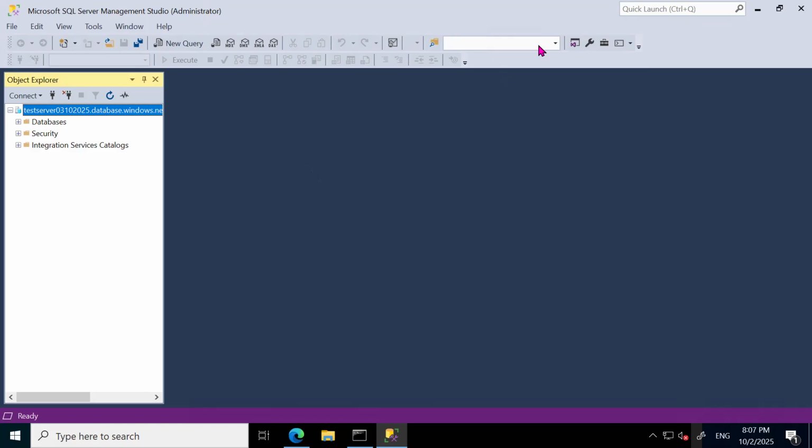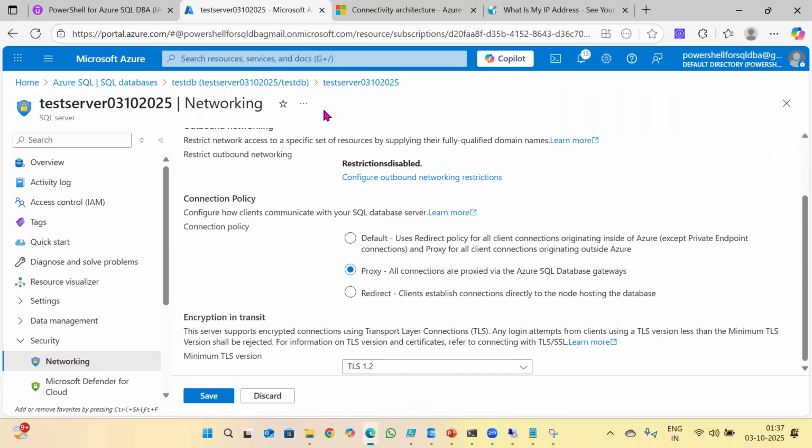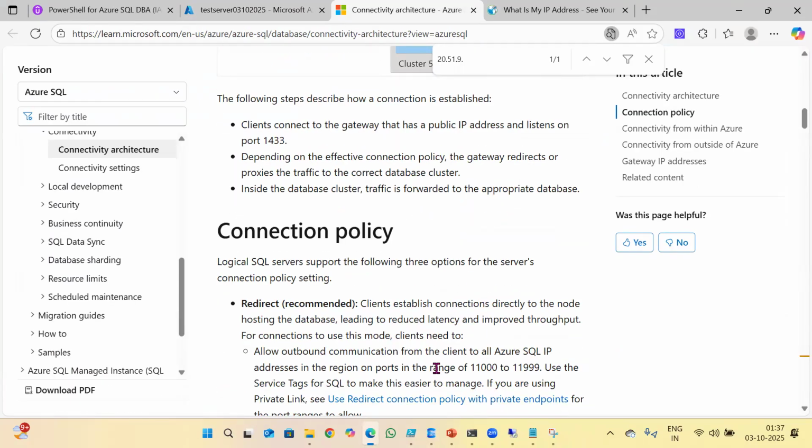If you go with the redirect, I will show you, there is something called a port number. If you are going for redirect, you have to open the ports from 11000 to 11999. If your organization does not allow this port range, you cannot use the redirect. At that time you have to go with the proxy only. There is no other difference. I hope it is clear till here what the proxy and the redirect are. And of course, the default should be the redirect, as we have discussed.